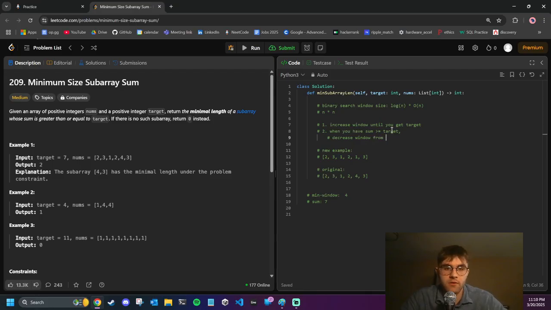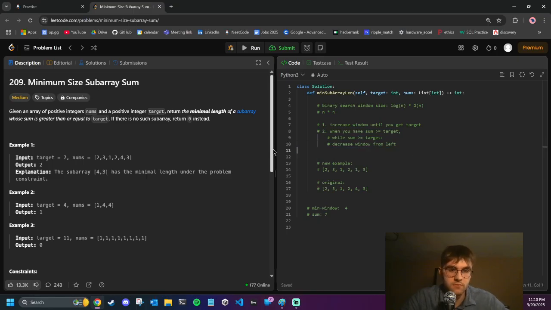So decrease window from left. We'll say while sum is greater than or equal to target, decrease window from left. So we'll decrease the window from the left like this. And then when it's no longer equal, we will shift the window over. So we'll shift the window over.